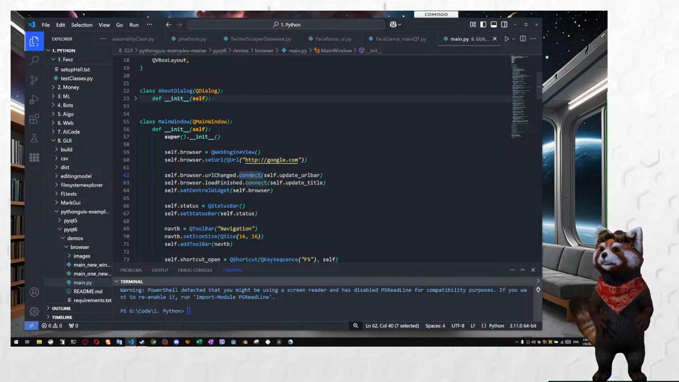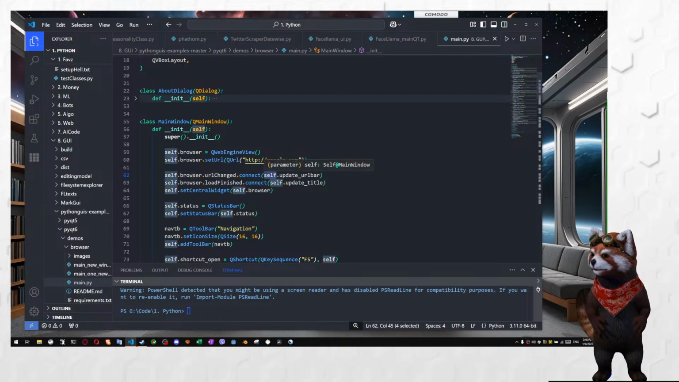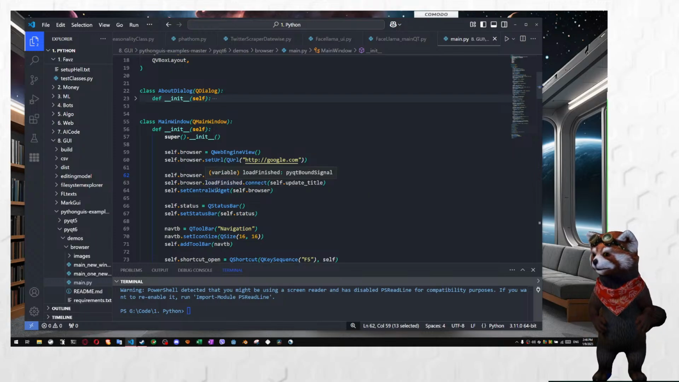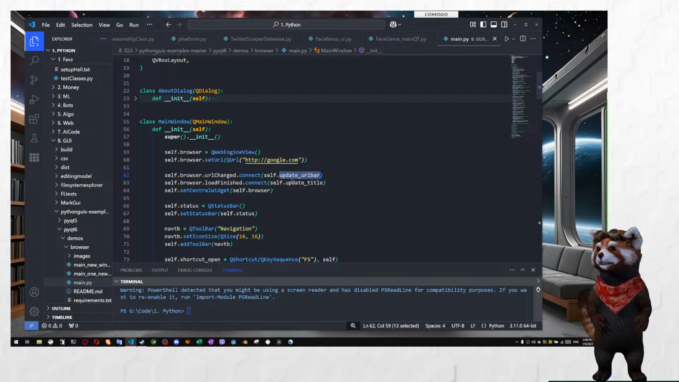So we're going to connect a function which should exist in self as well. We're going to observe that later. Update URL bar and update title. So URL changed, it's going to be in the update URL bar. And this is potentially when we're clicking on links to change automatically. It'll update the URL bar itself. And when the load is finished, we're going to update the title as well.